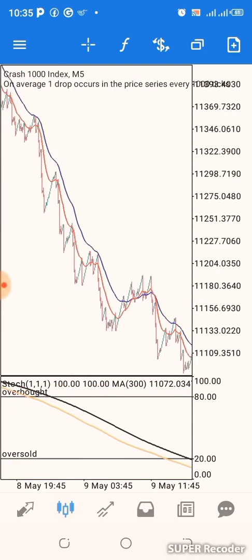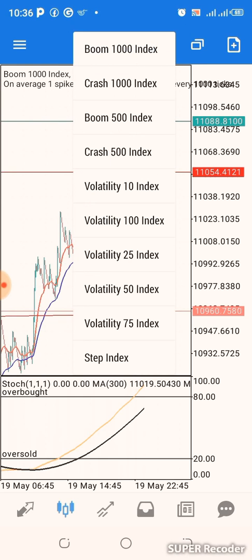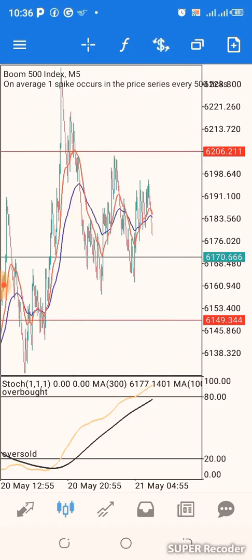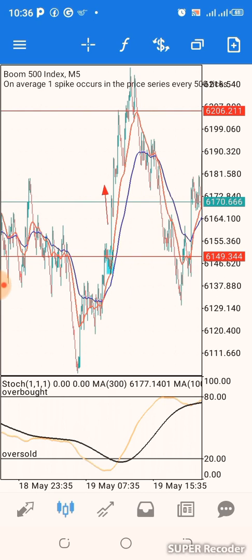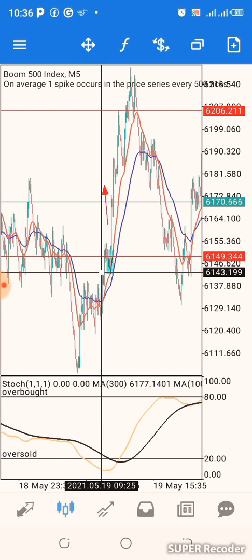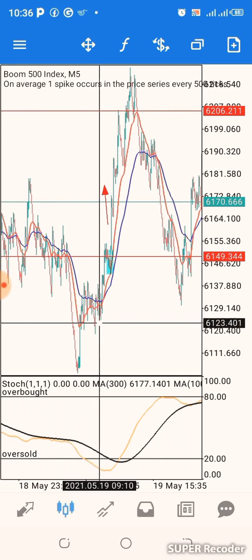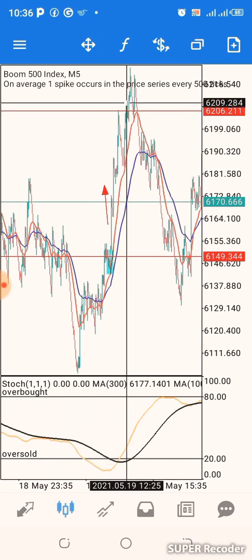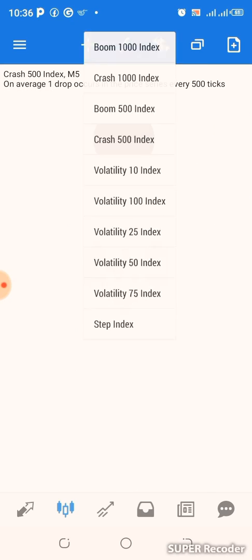This strategy works perfectly for Boom and Crash: Boom 1000, Boom 500, Crash 1000, and Crash 500. I believe someone can see this. I call this 95%. If you can see, somewhere here is your buying entry. Then from this place to this place, you're going to catch this whole price. That is how the strategy works.